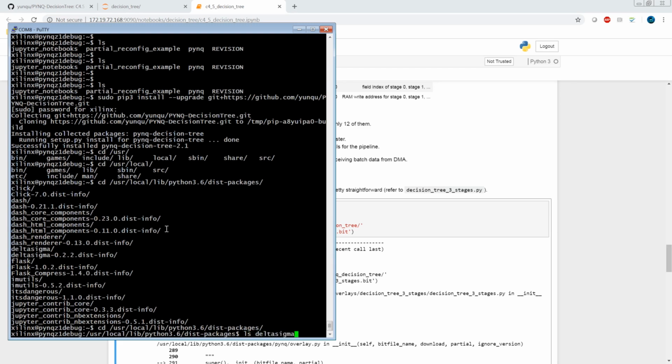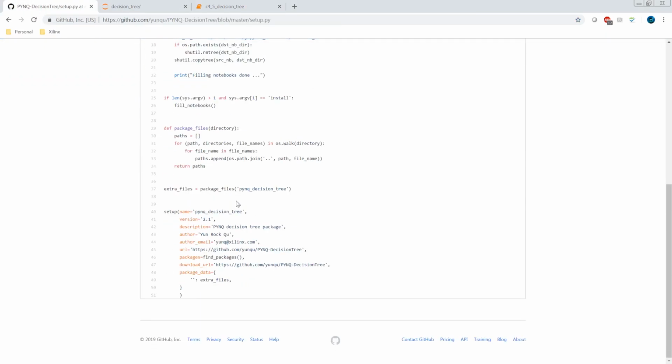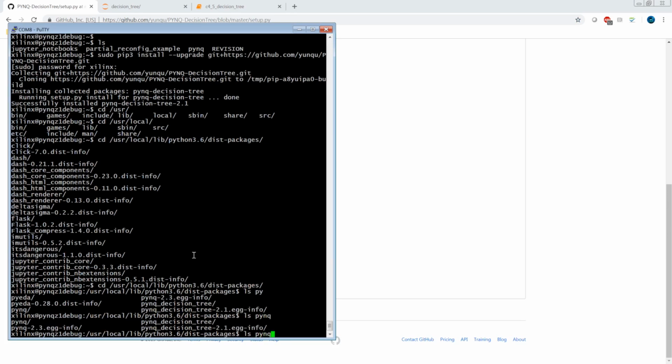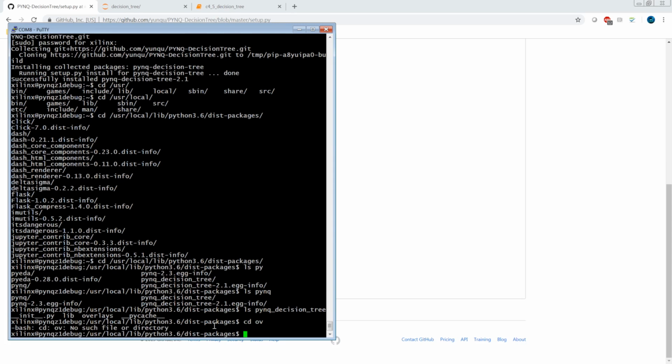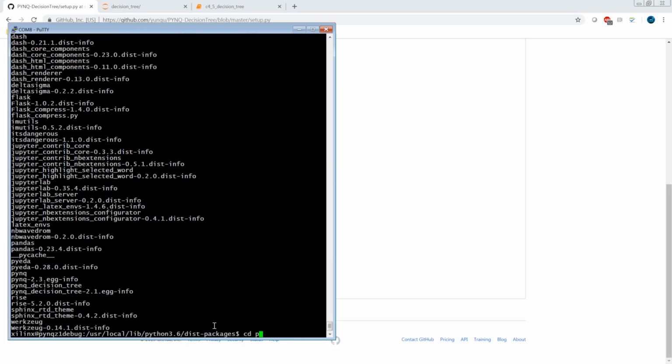What is called decision tree? What is the package called? PYNQ decision tree. So yeah, it's this path, right? So let's see if the overlay got copied over correctly. Otherwise, we have to fix this. Oops, cd PYNQ decision tree.